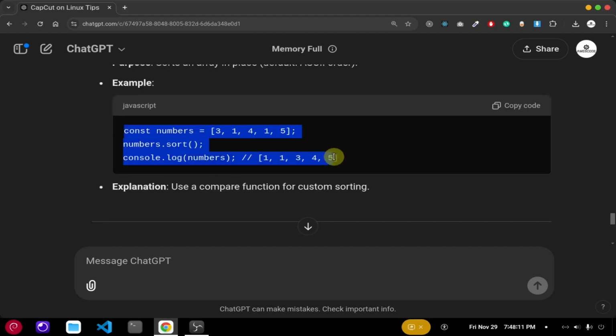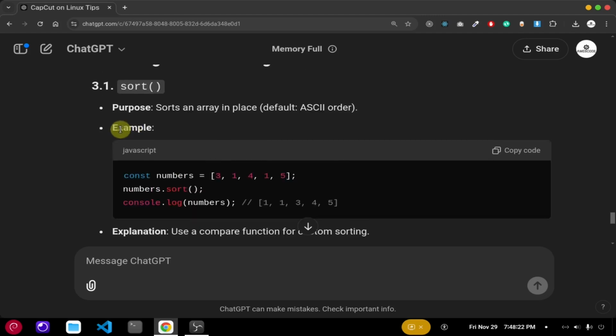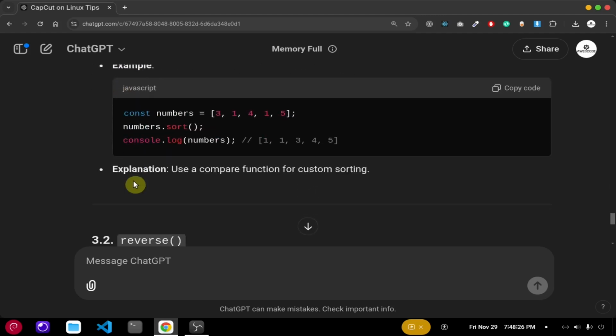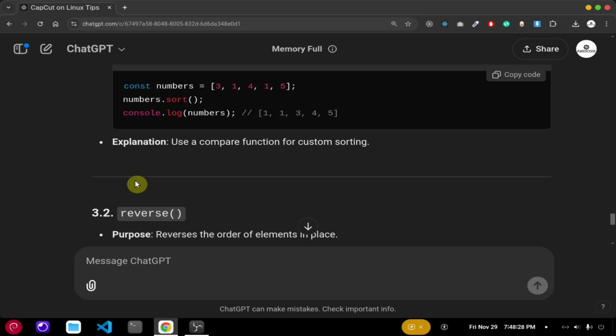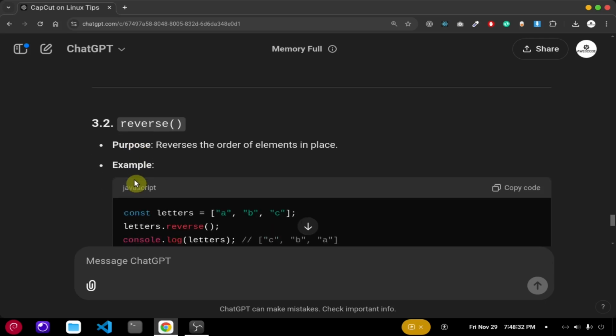You will find a lot of real world use cases. Just search in your browser and you will find a lot of documentation. Just type JavaScript array method, sort method, and real world use cases. You will find a lot of examples and use cases, how you can use it, how you can test it out.